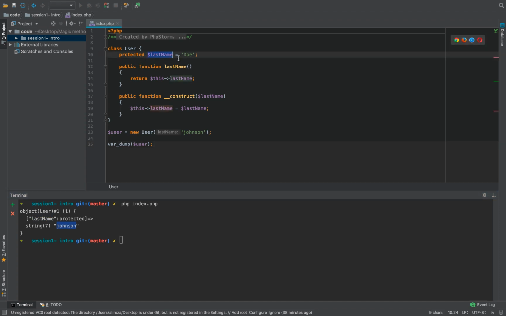Although we defined the last name as Doe, because we set the last name in the construct and we injected it in our user instance, the user's last name will be Johnson. So I have used the simplest way to define magic methods, and where not to define them actually. As I said, we are not going to define magic methods outside of our class scope.